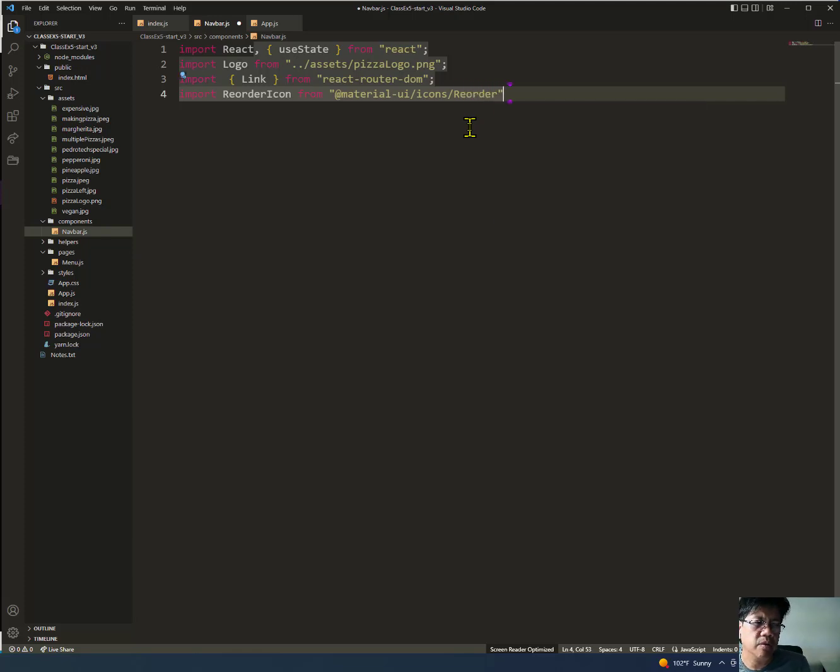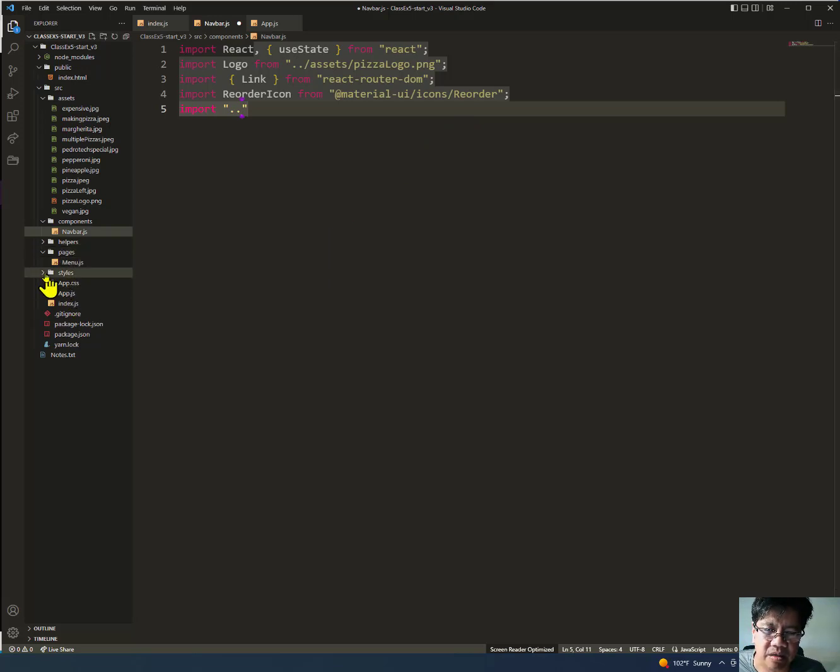Make sure you have the right uppercase sensitivity for me, please. All right, so at material-UI, short for user interface, slash icons, plural, slash uppercase R for reorder. And the last one, of course, we have to bring in is connect. We're going to import the style, the dot. We need to go to the style side of this, this one right here, styles, and we need to bring in the Navbar CSS, which is this one right here.